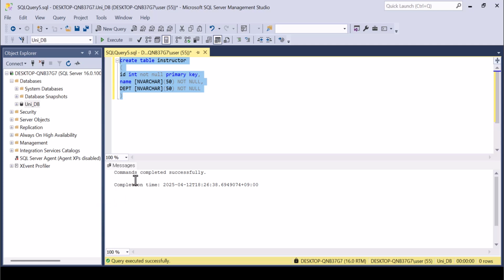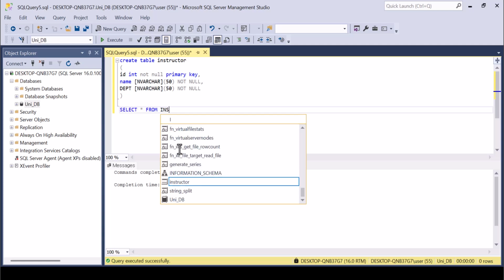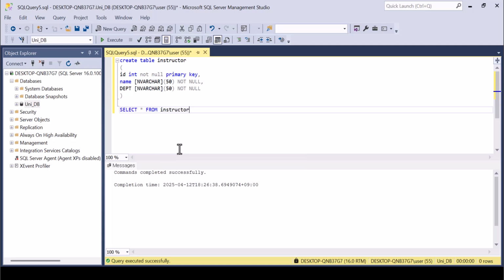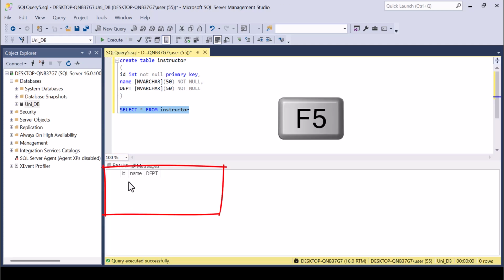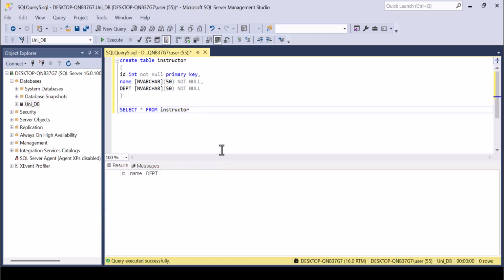You can see here command completed successfully. Then I can see my table, so I can say select all from instructor. You can see instructor is here. I select it and click on execute or simply press F5. You can see ID, name, and department are here, but I don't have any data in here.